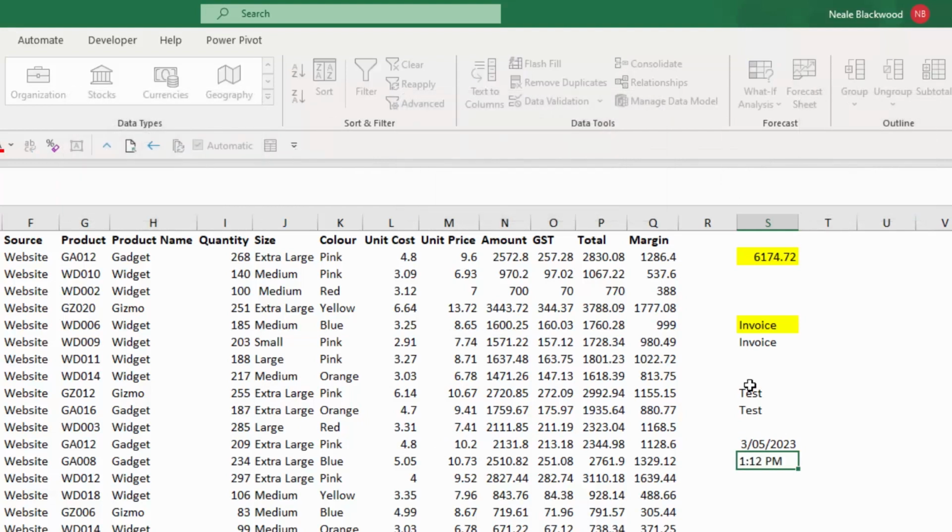1:12 p.m. Control and the semicolon will insert the date, and control shift semicolon, which is control shift colon, will insert the current time. Now they are both data entry values. They are not formulas. There is a function called equals today. That one will change. So just be aware that these are data entries when you use control and the semicolon.